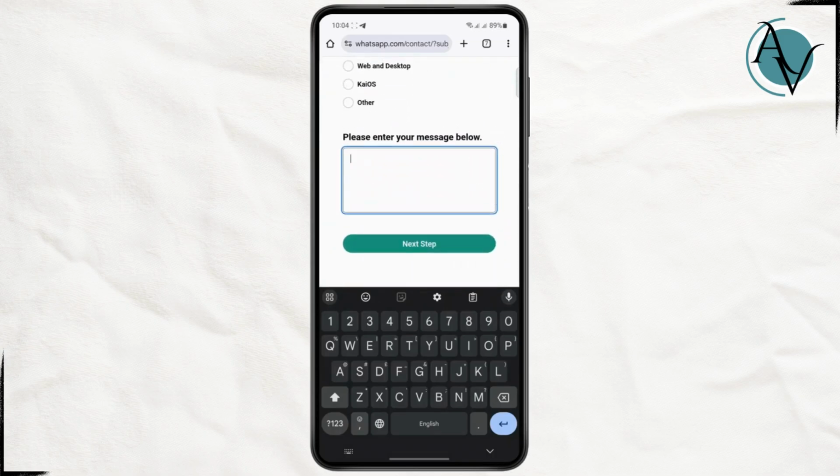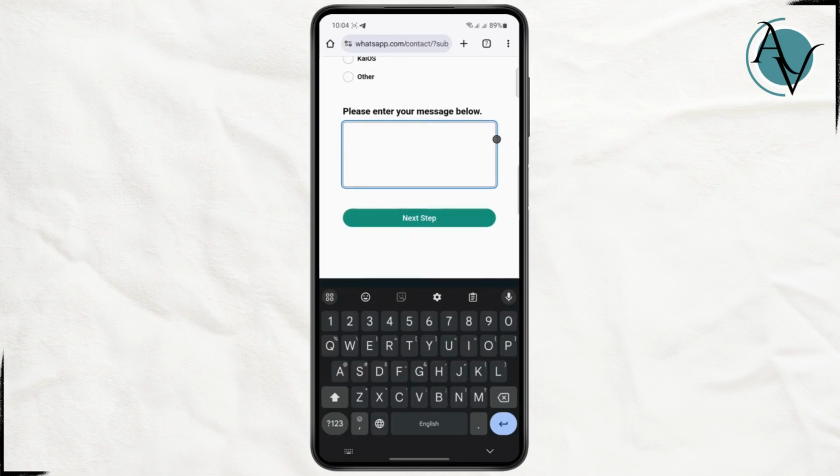WhatsApp will contact you on your WhatsApp chat, and then you can just follow the instructions they give you to reset your password. That's pretty much it.